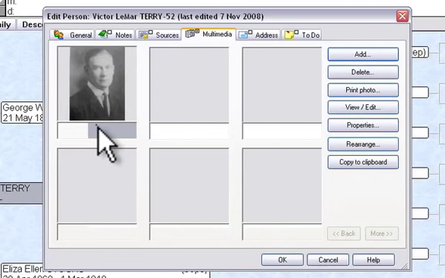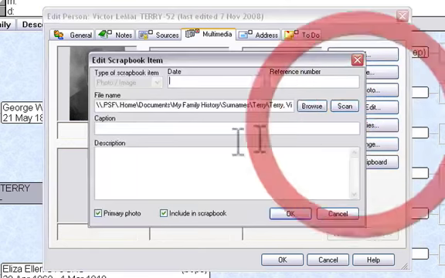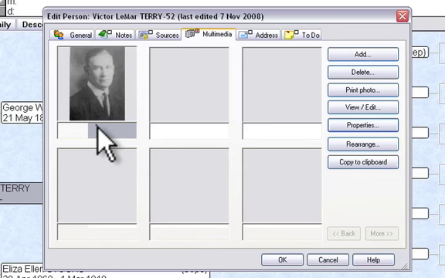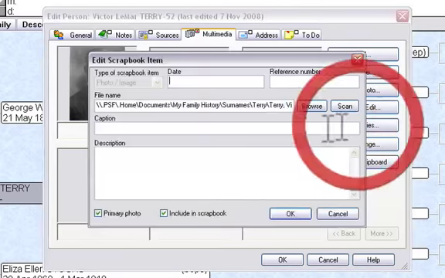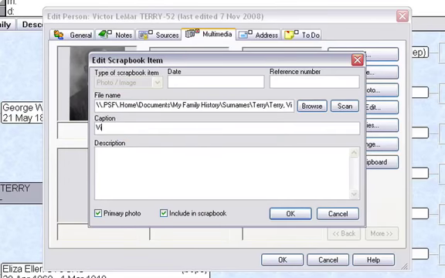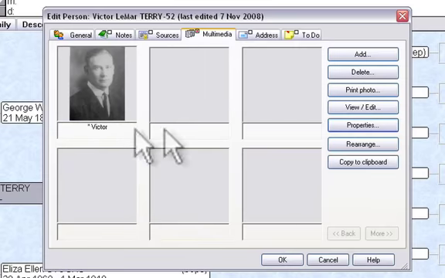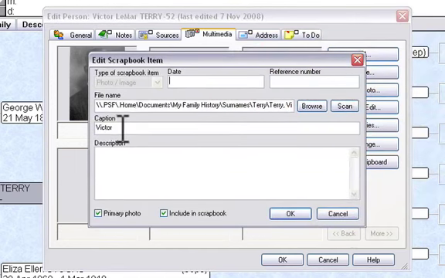So we can see that this one is the preferred picture. If we do properties here, the primary photo is the term they use because it's got this asterisk here. If we had added a caption, I'm just going to put one in here just to show you what this looks like. So I just typed in Victor. So you can see that it'll be an asterisk preceding whatever your caption is. The asterisk indicates that that is your primary photo for that person.